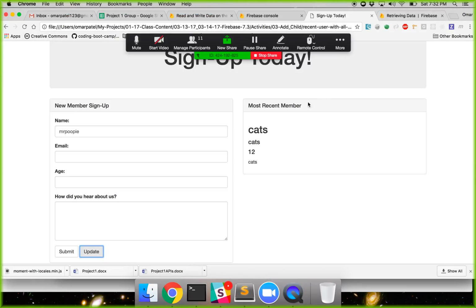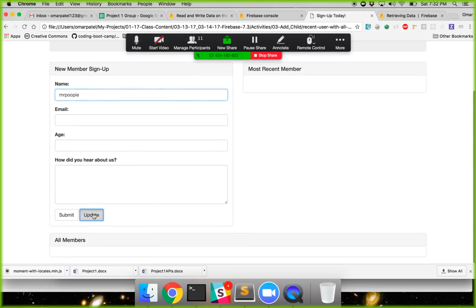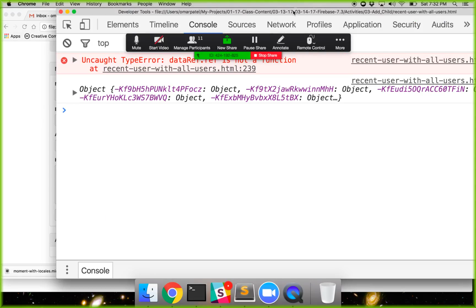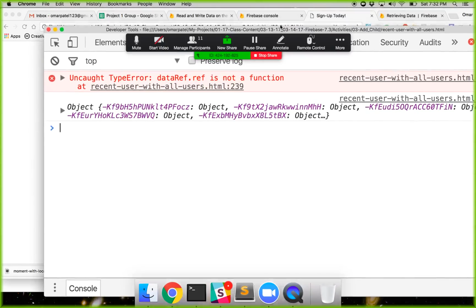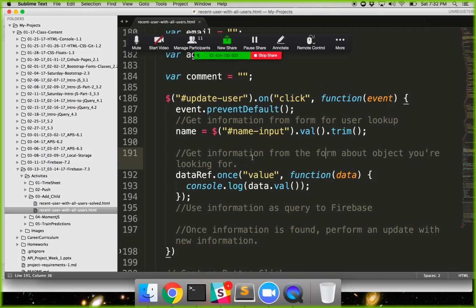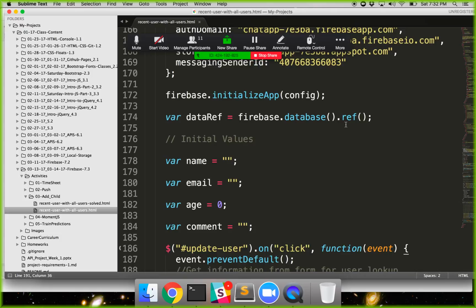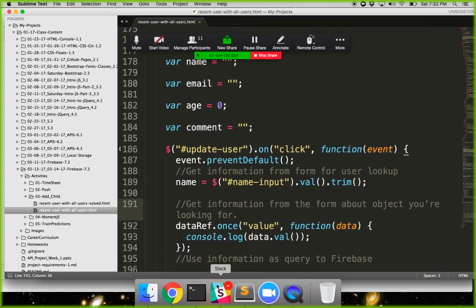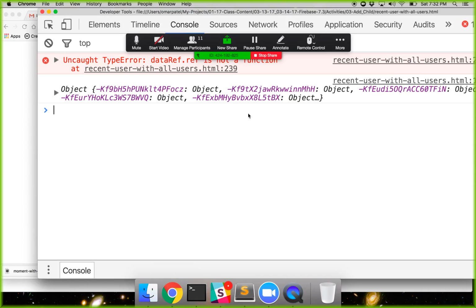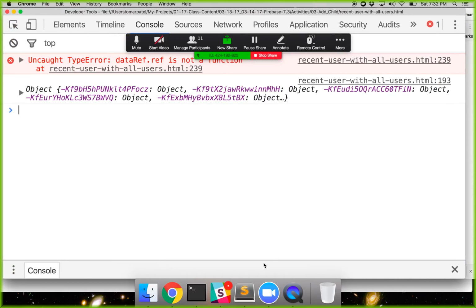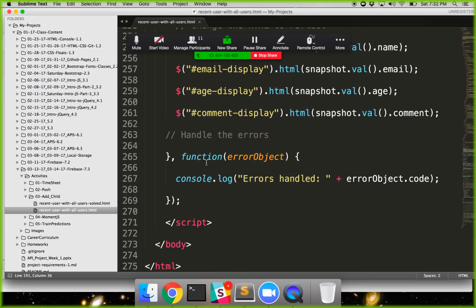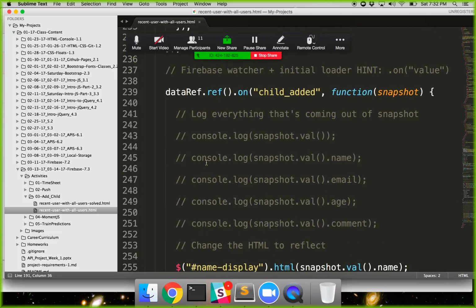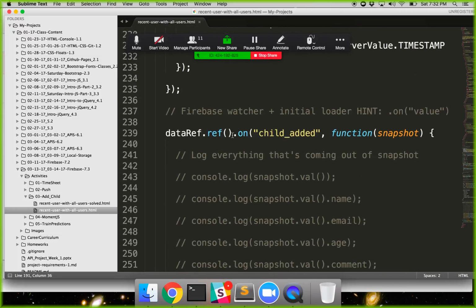Okay, yeah, that's correct. And let me just refresh this. I put Mr. Poopy. Hit update. Oh, data.ref is not a function. Did I use data.ref? Data. Where is it at? 239. Let's see, 239. Oh, okay.